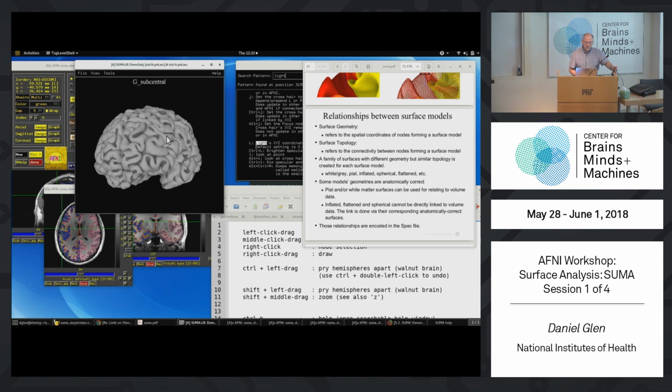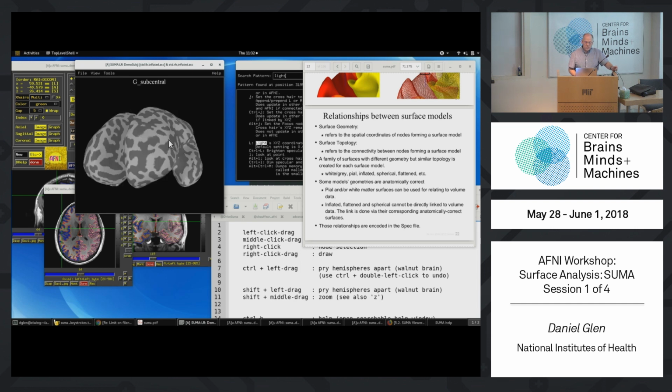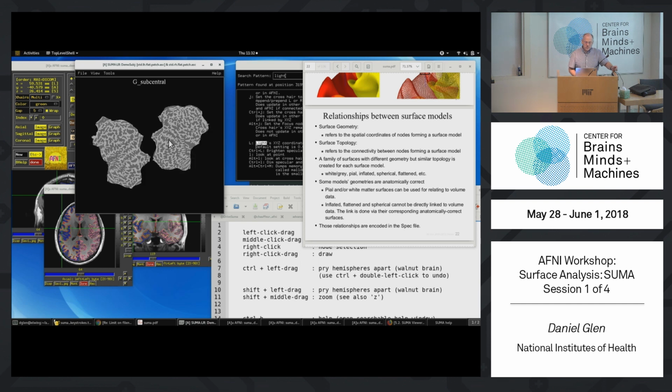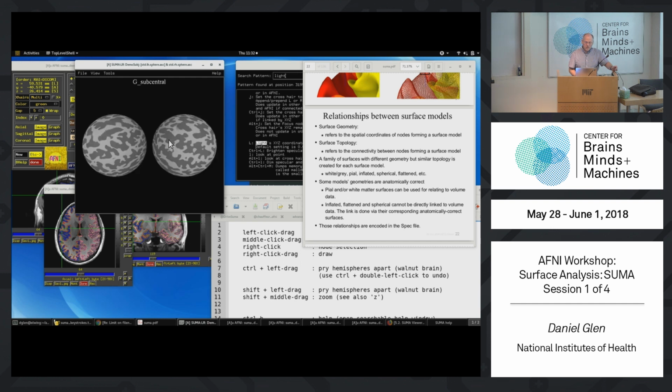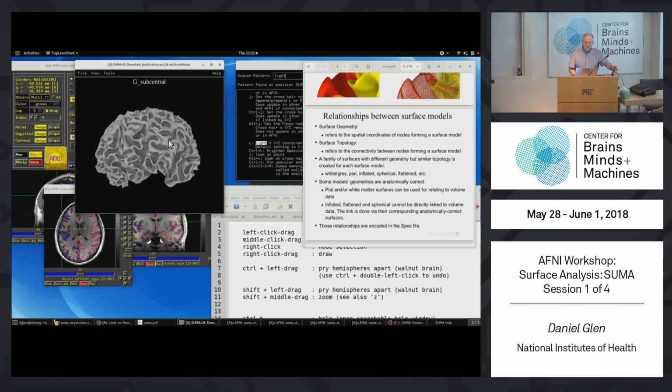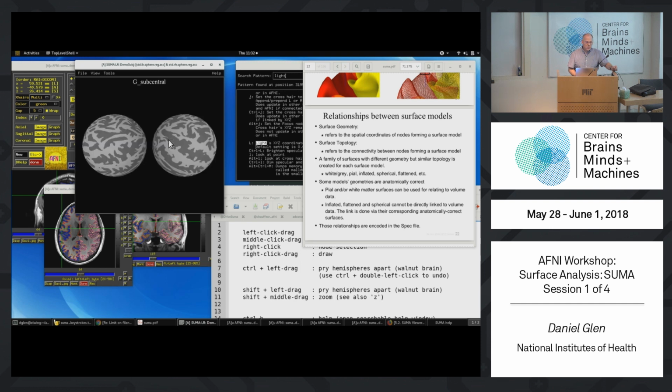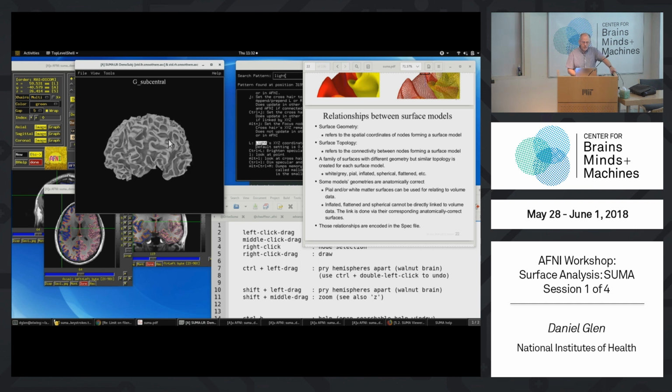Okay, so here we have the pial surface. Here we have an inflated surface. We have a flat surface, flat patch. We have the spherical surface. We have the regular white matter surface. I'm using the comma and the period keys. I'm actually just doing the period key to go one direction. And then back to the smooth white matter surface.